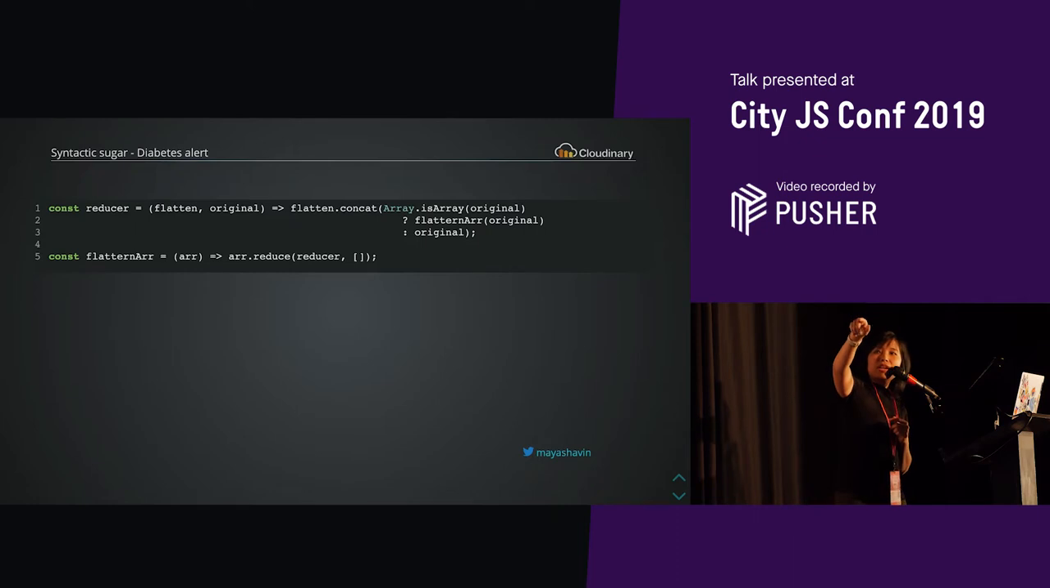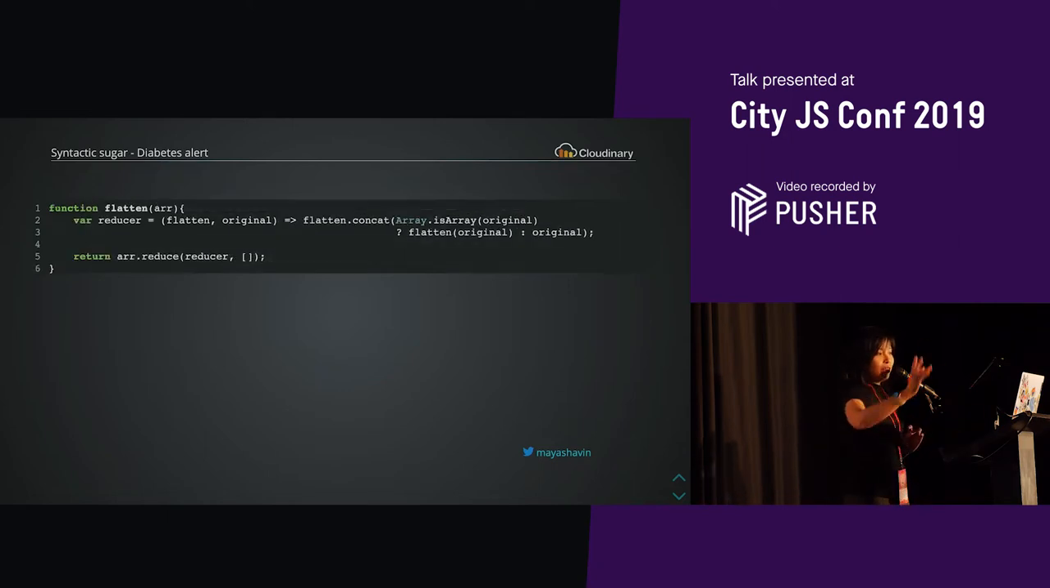If you call reducer before flatten array is defined, you get an error. The opposite is fine, and in this case you need to do it the classic way, like writing it inside the same function. And this works more or less.